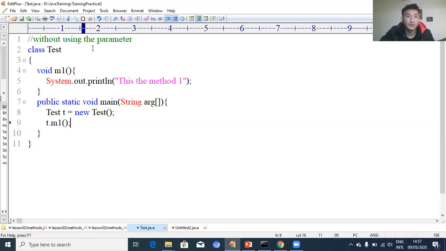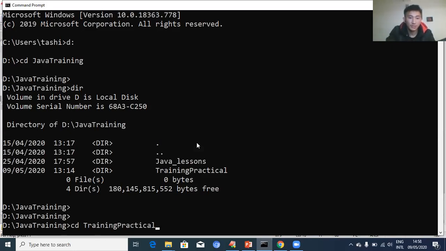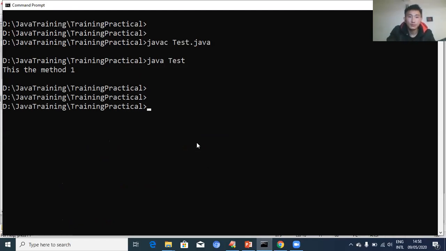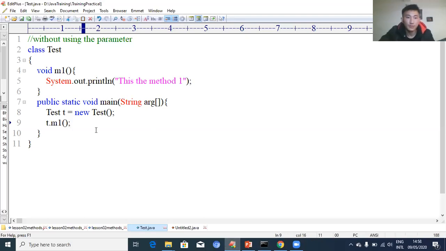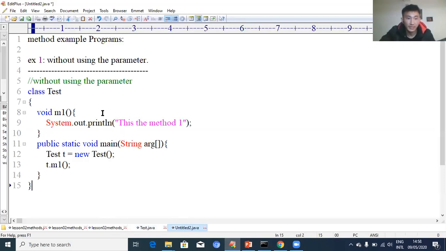So this example is without using the parameters. Let's try to execute this code. In local disk T, cd java training and cd training. Let's try to compile this. Compiled successfully. Let's try to execute. This is the method 1. The program is compiled and executed successfully. So this is the simple example without using the parameter. This is example 1, and let's keep it here for reference.